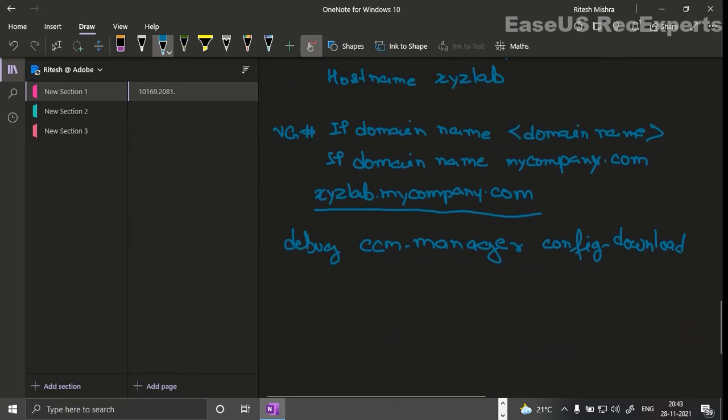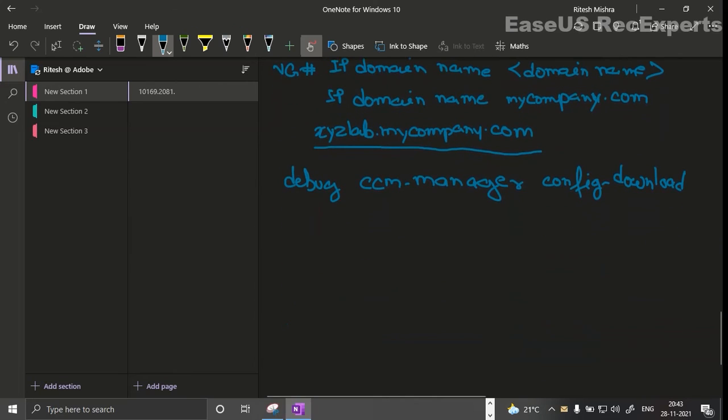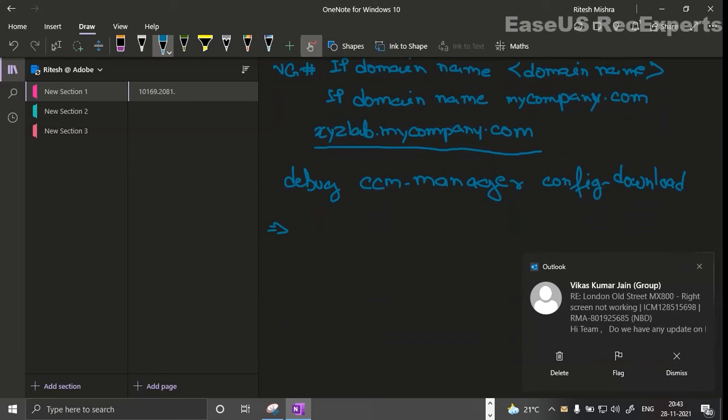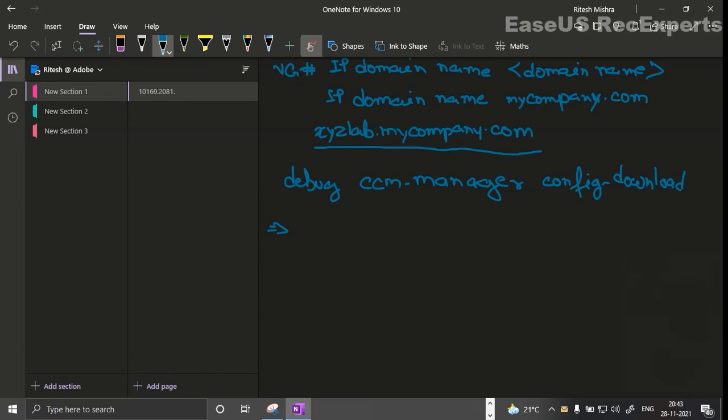Now, a few important debug and show commands. We can do show ccm-manager to see the registration status of the MGCP gateway. If you do show ccm-manager, we can see with which call manager the MGCP gateway is registered, whether primary or secondary, and what the complete domain name of this MGCP gateway is. Everything is visible under this command. This is a very important command.